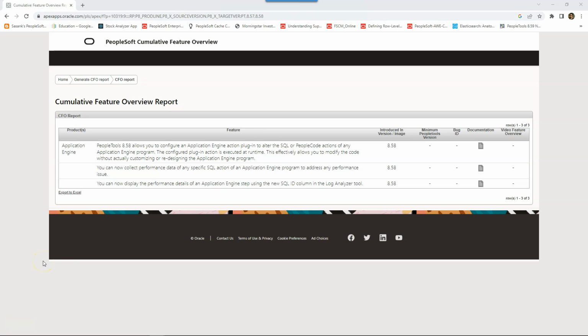I hope now you have some idea how this Cumulative Feature Overview tool works. You can take it from here.